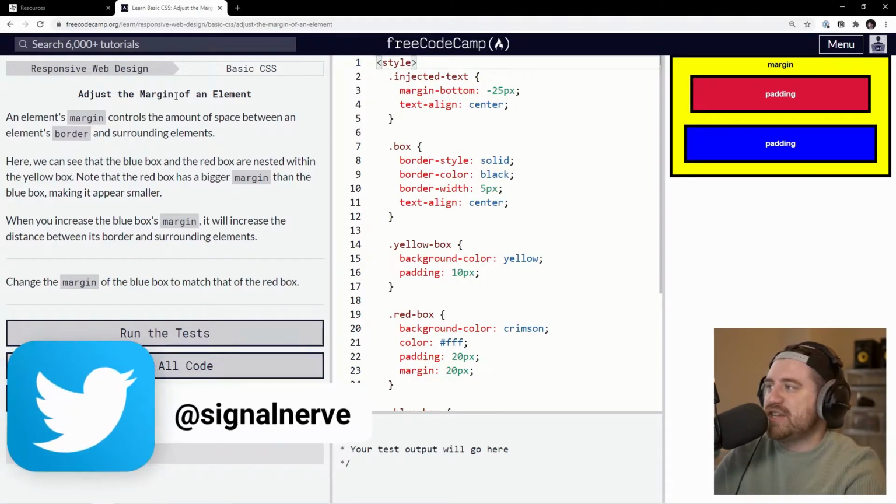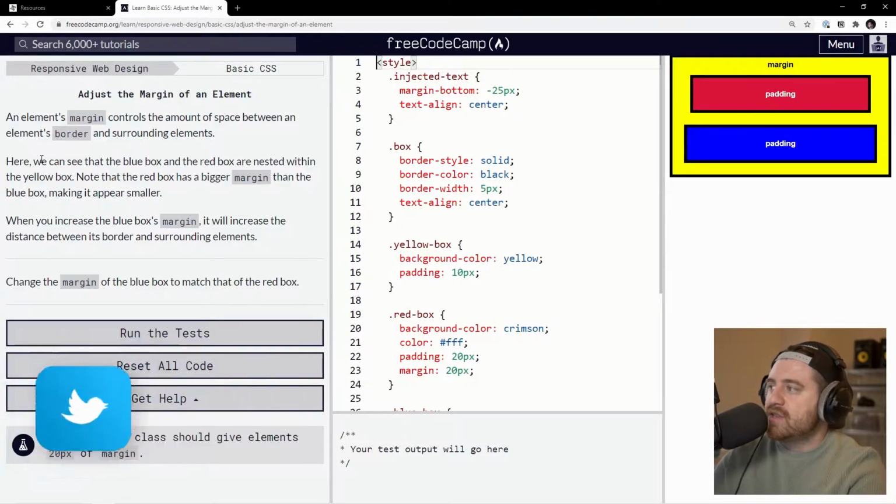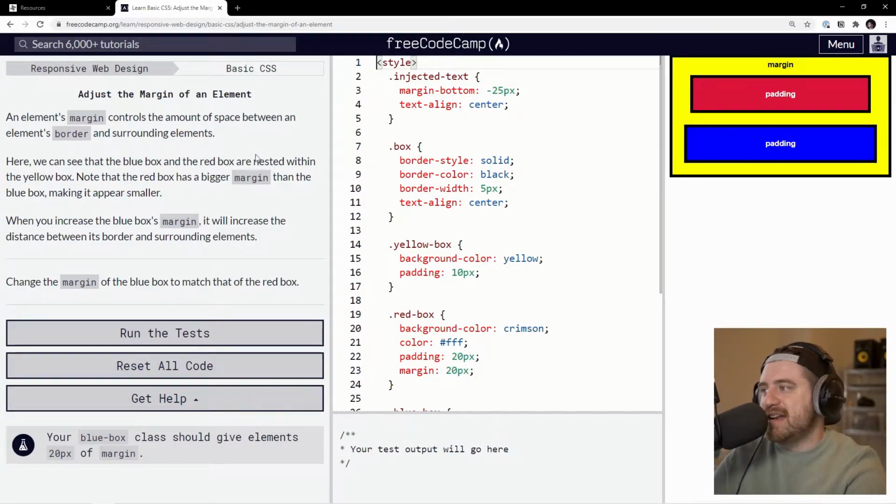So adjust the margin of an element. An element's margin controls the amount of space between an element's border and surrounding elements. So here we can see the blue box and the red box are nested within the yellow box. Note that the red box has a bigger margin than the blue box, making it appear smaller. When you increase the blue box's margin, it will increase the distance between its border and the surrounding elements. Okay, so our margin here is the distance between this border of our blue box and the border of the red box. So this little space of yellow right here is our margin.